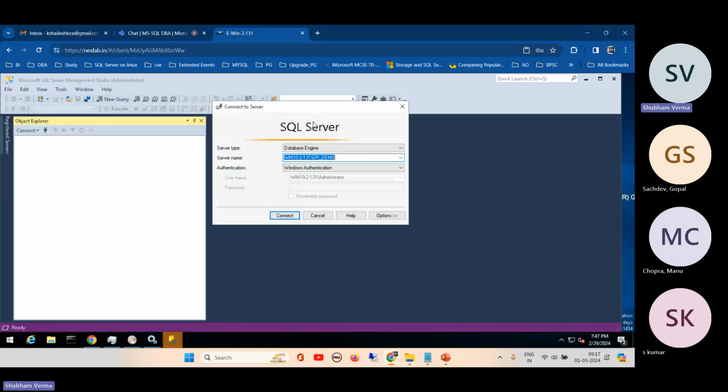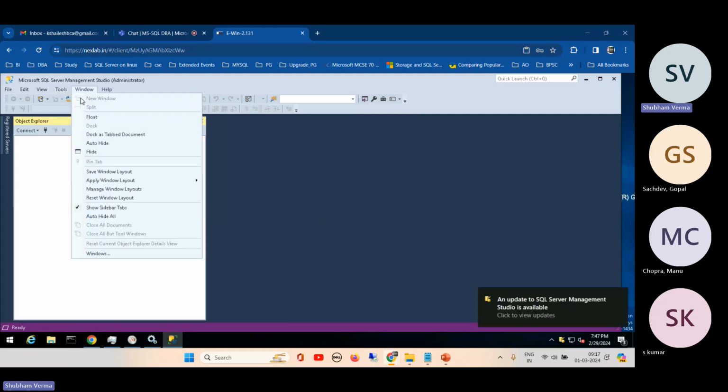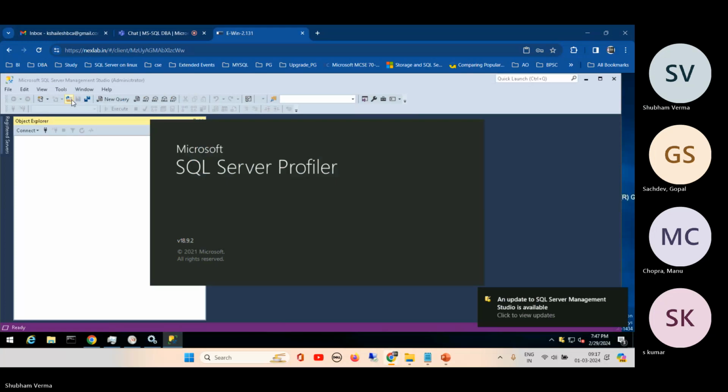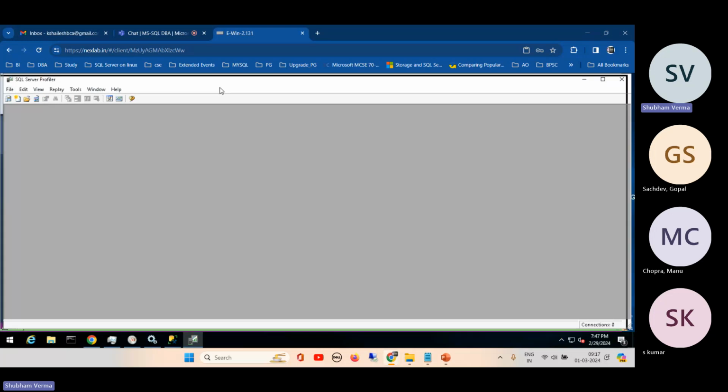So I'm canceling this. I'm not connecting to a database server. This is just a blank SSMS. Go to Tools and open that Profiler. It's a different GUI tool basically. Okay. So there are two ways to open Profiler: from Management Studio, or from all programs, folders and files. Now this is blank. We can say that this is the Profiler.